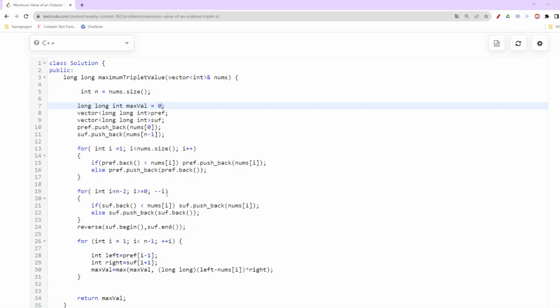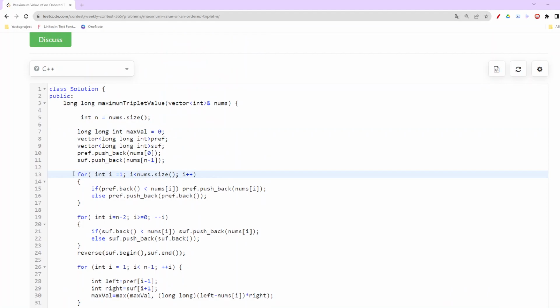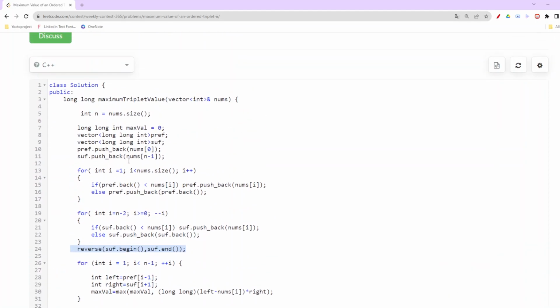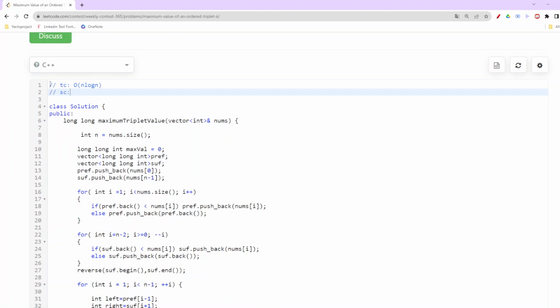So now comes the part for the time complexity and the space complexity for the same. So time complexity, you can clearly see this is order of n, this is also order of n, this is also order of n. Reversing takes log n, and in the space we are taking the suffix and prefix. So basically, the solution becomes a time complexity of n log n and a space complexity of order of n.